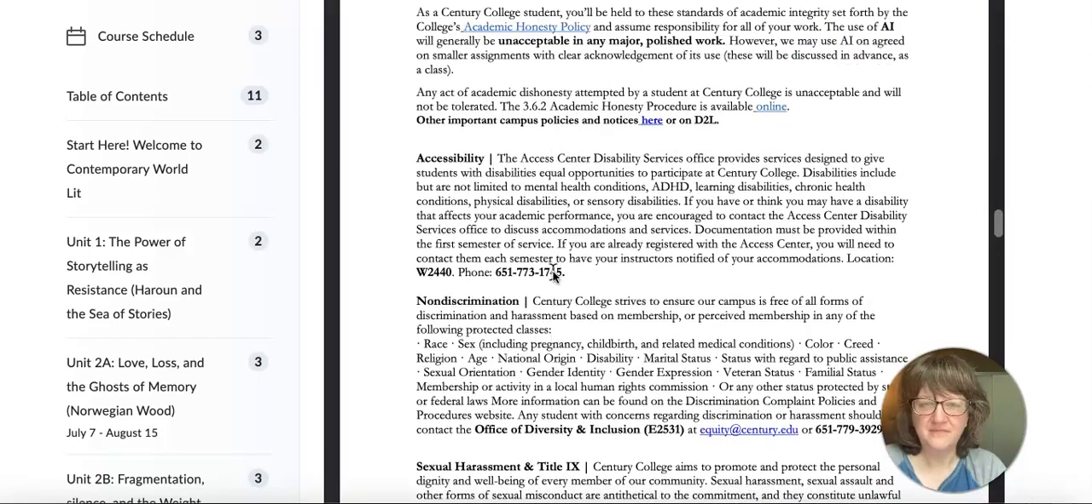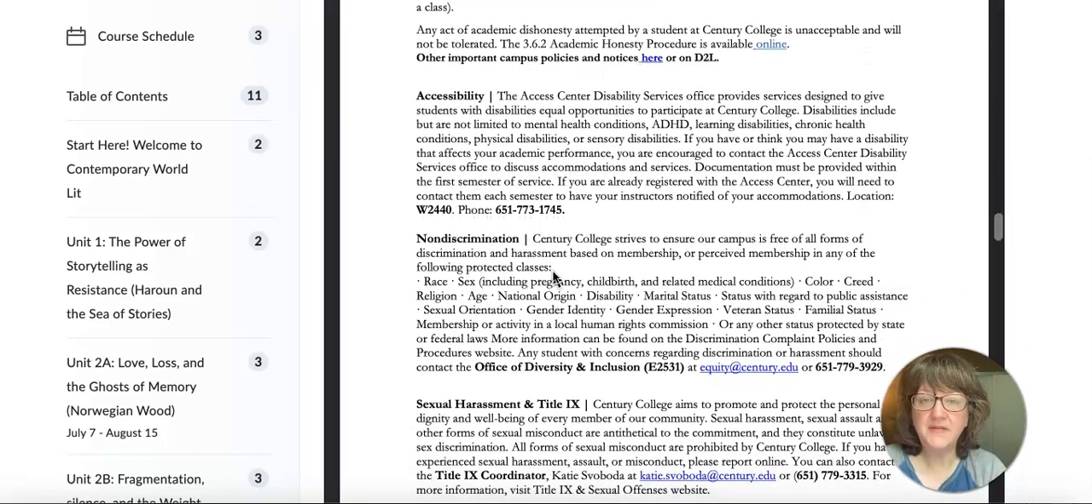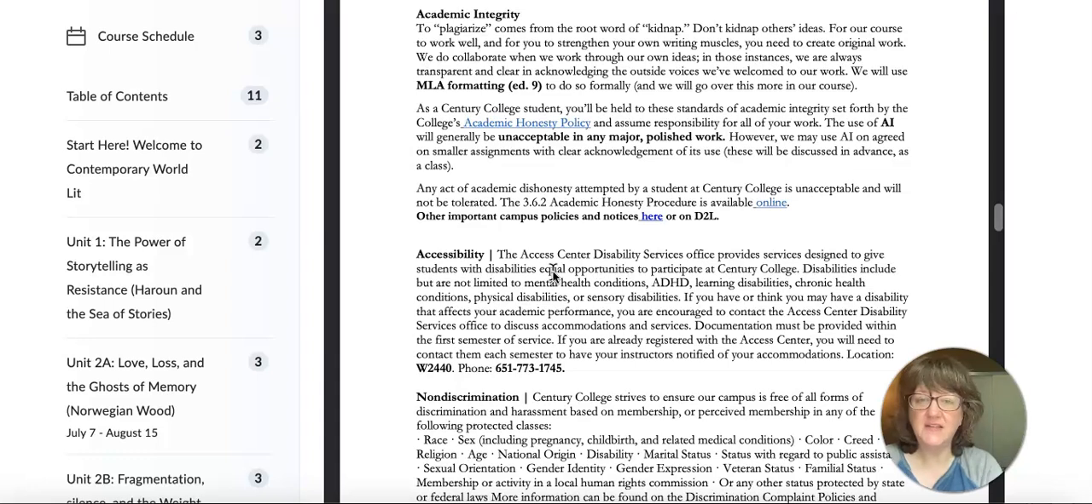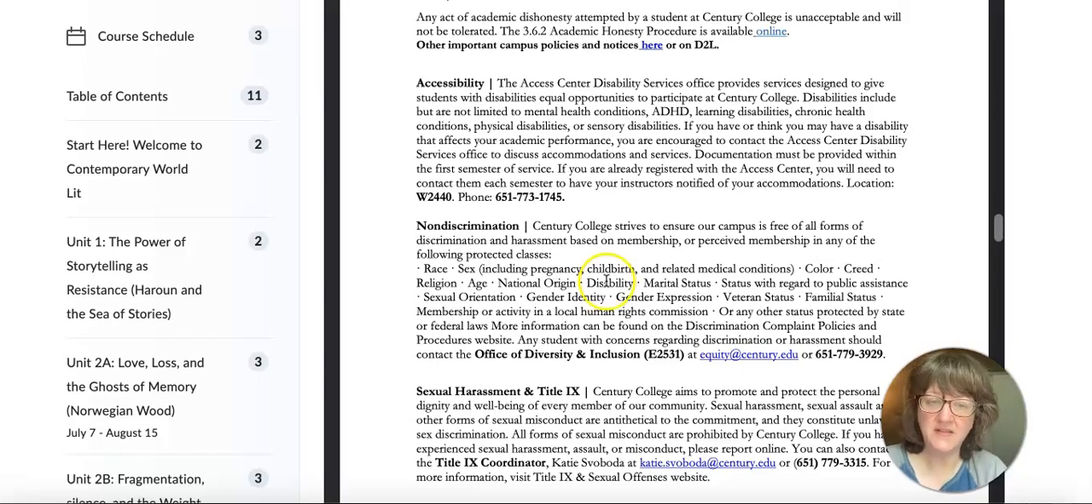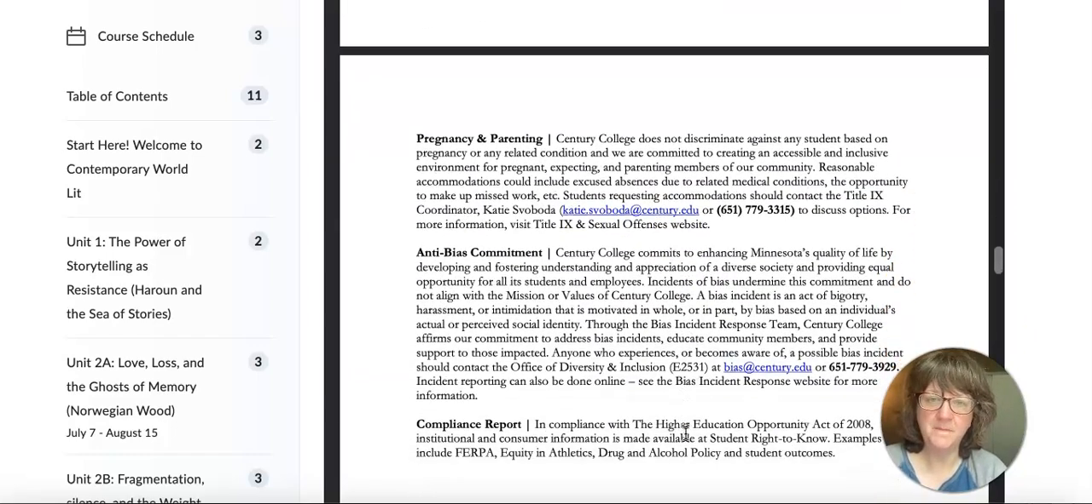All right. This, again, very important. Please check these out if you feel any of these concerns, like accessibility or non-discrimination clause. Check these out, reach out to me immediately, and we've also got some resources here, but I'm happy to help.